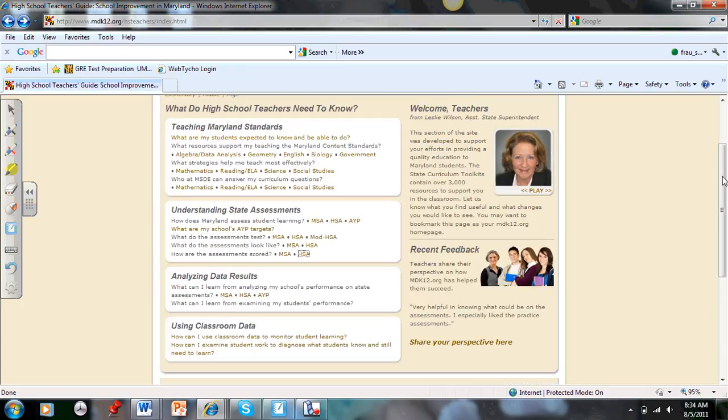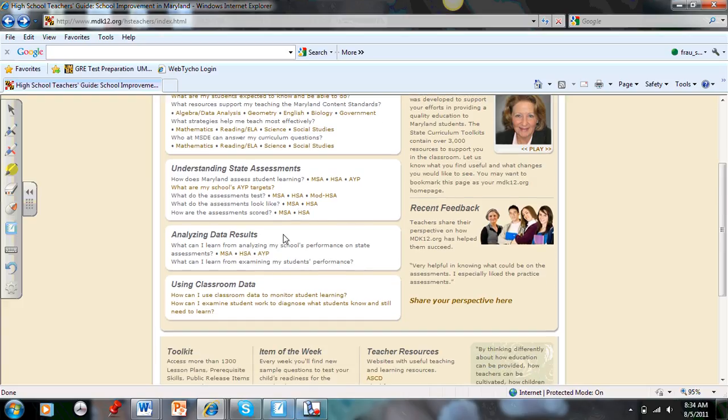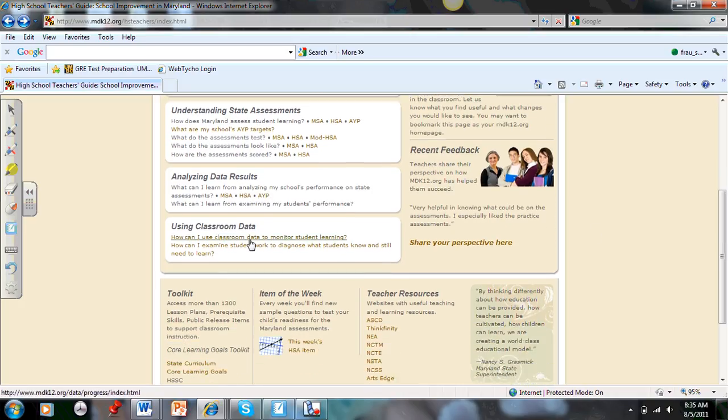Once you've looked at those, you can also see that the next section talks about analyzing data results. It talks about what you can learn by looking at the data, examining students' performance. And again, you can see this as an HSA, MSAs, which were more for middle school, and then the AYPs by school. The last section focuses on what in the world you're going to do with the data.